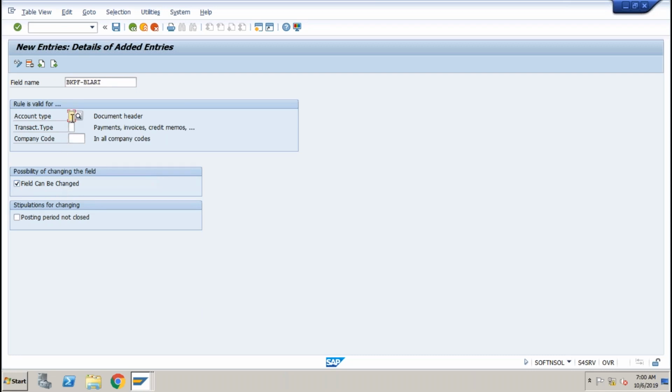Okay, account type, these are the rules. If I keep it blank, then this is applicable for all company codes. But if I want to restrict that, whatever I'm making is only applicable for this particular account type, this particular transaction type, and only for this company code, then I can select that. So let's go to the account type.